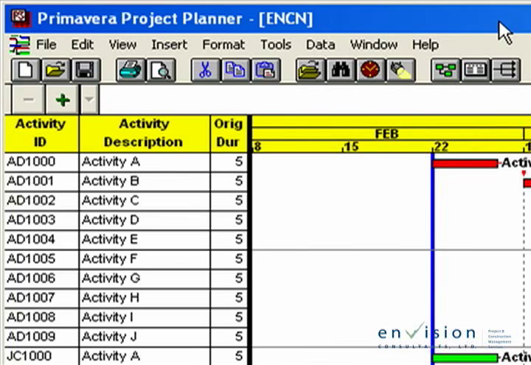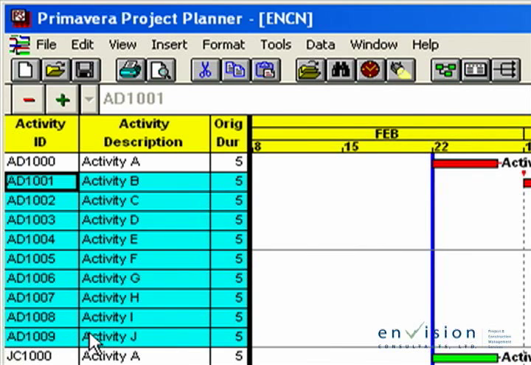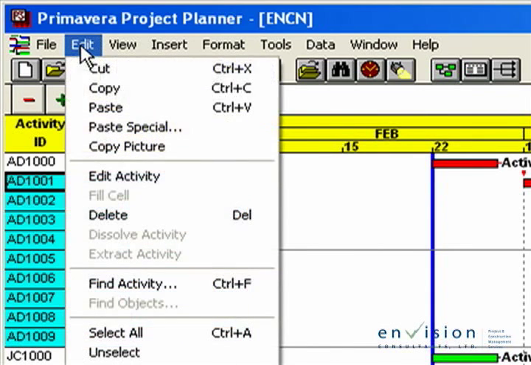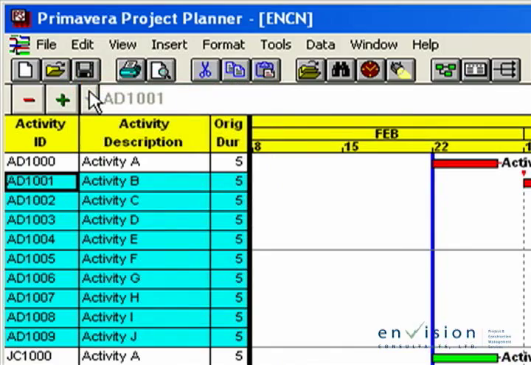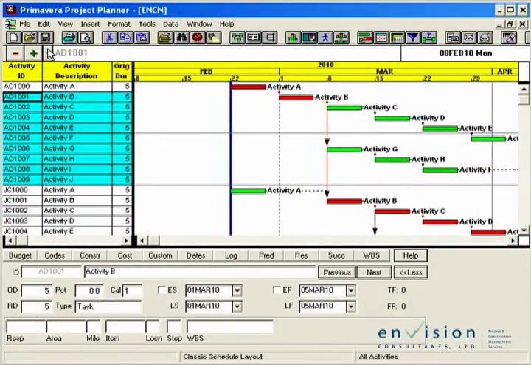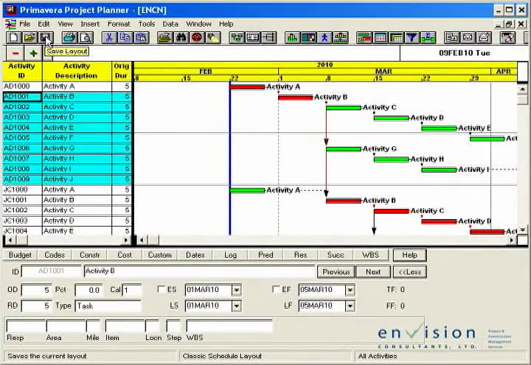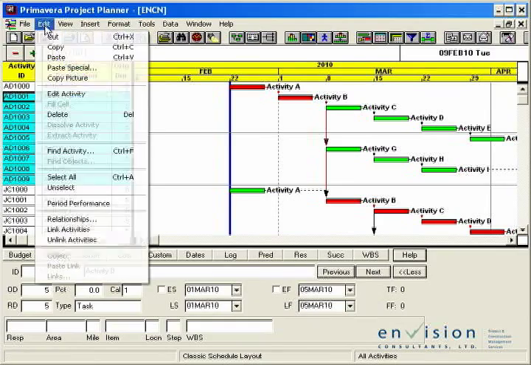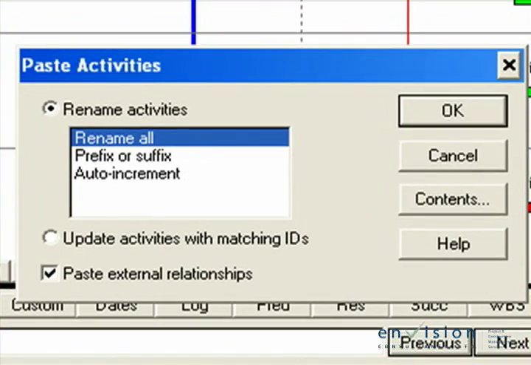First, we must select the activities. To do so, we will select 81,001, hold the Shift key down, and then select 81,009. This will select all the activities. Next, we will click on Edit, Copy, to copy the activities to the Windows clipboard. Next, we click on Edit and Paste.